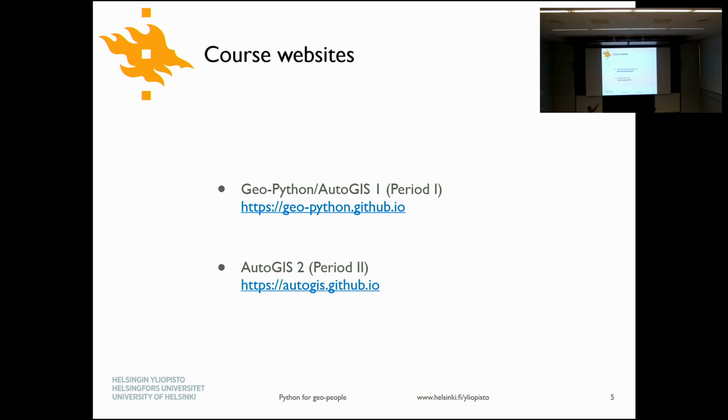In the second part, which mostly geography students take, we do GIS. So in the first part, we don't really do GIS. We learn what we need in order to do GIS in the second period. So there is really not much GIS content in this first part of the course in this period.